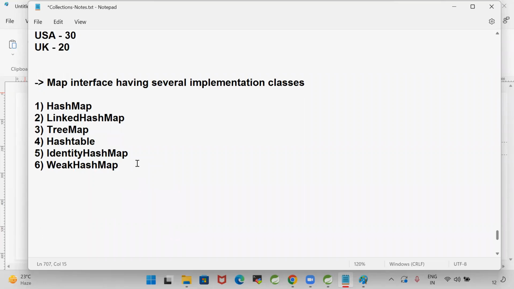Are you guys clear with my point? Right. Now, similarly, the Map interface has several implementation classes. Every implementation class is having, what are you doing, man? You, last one. Are you writing the notes? No, right.